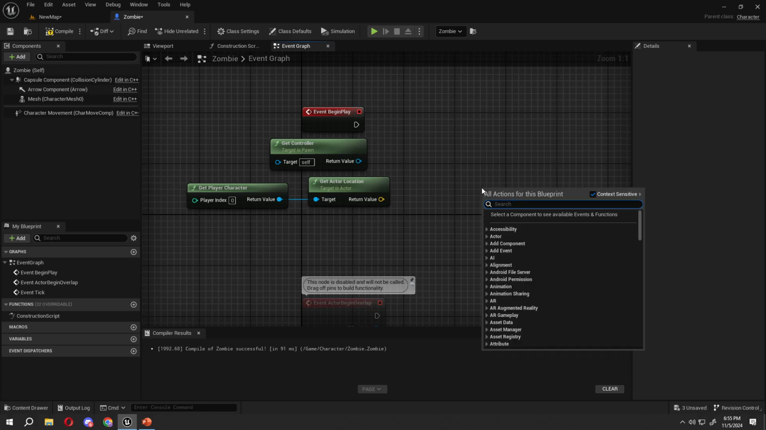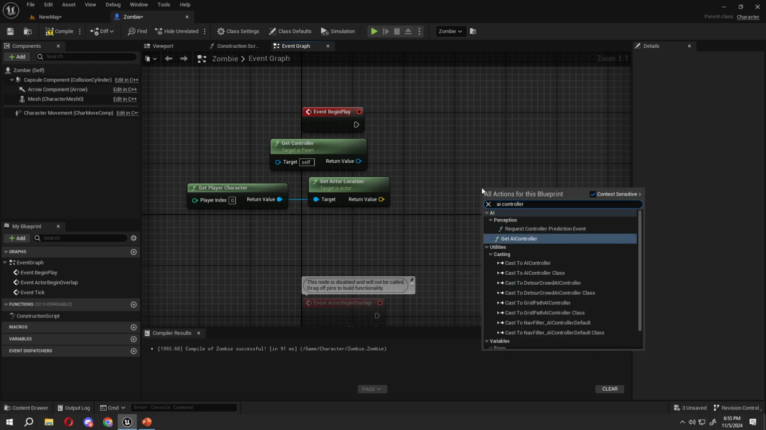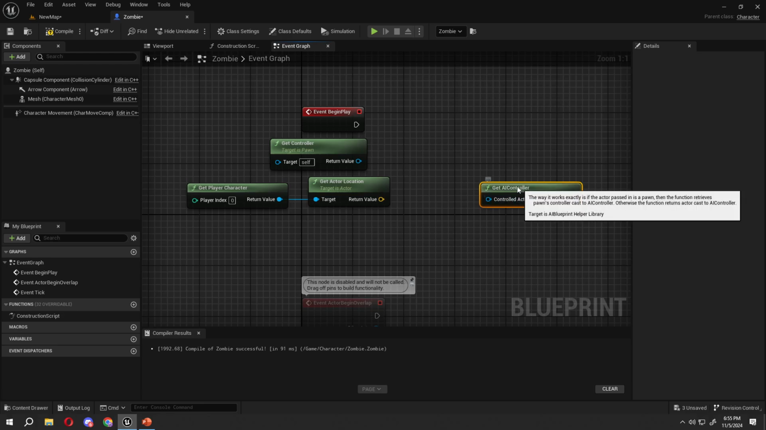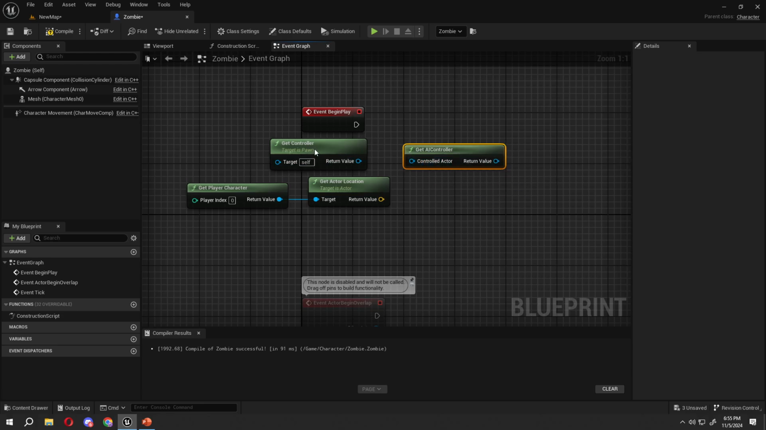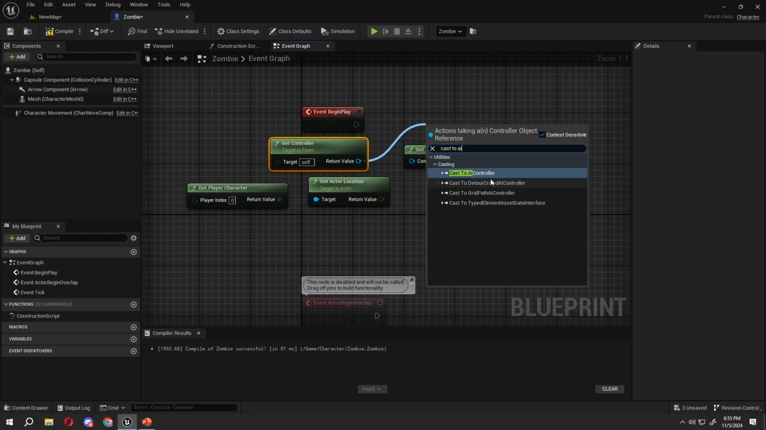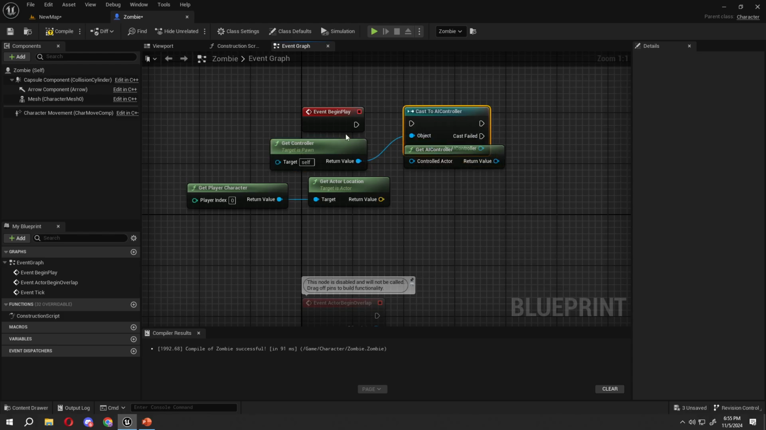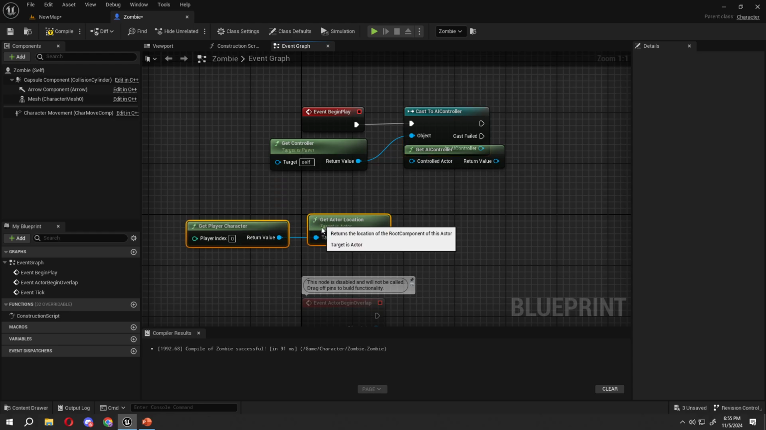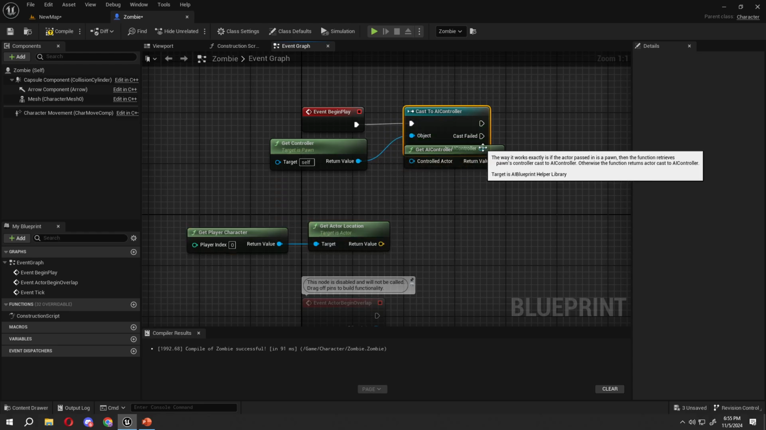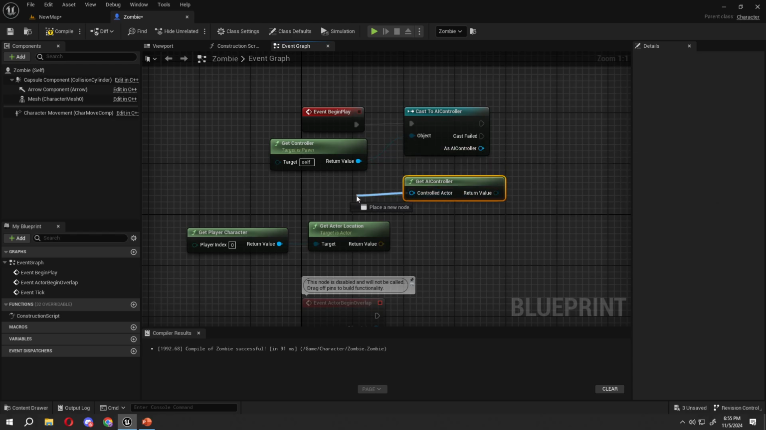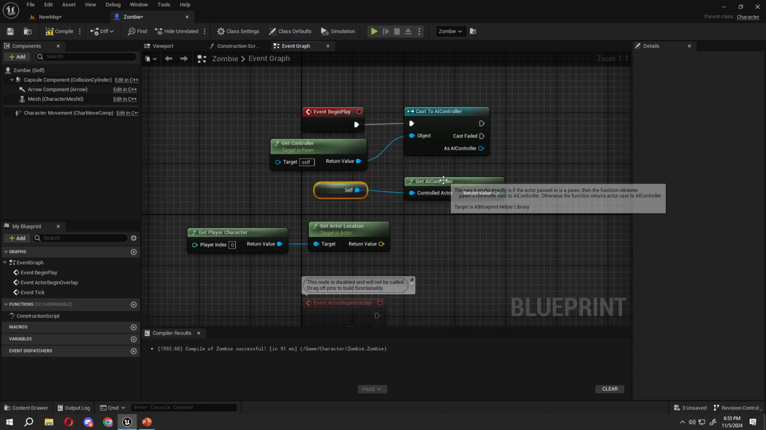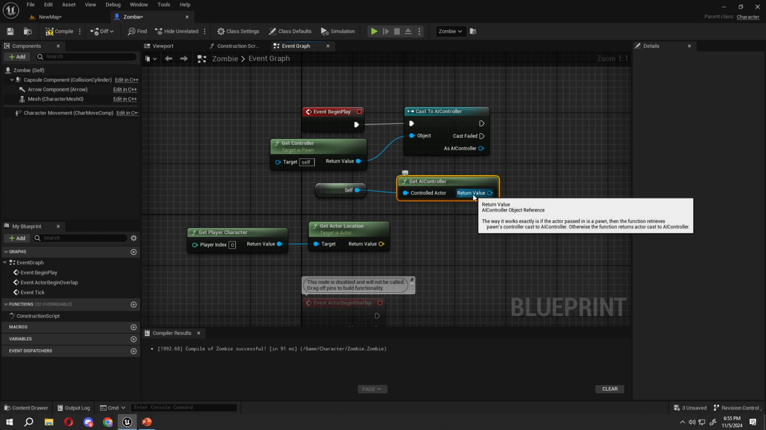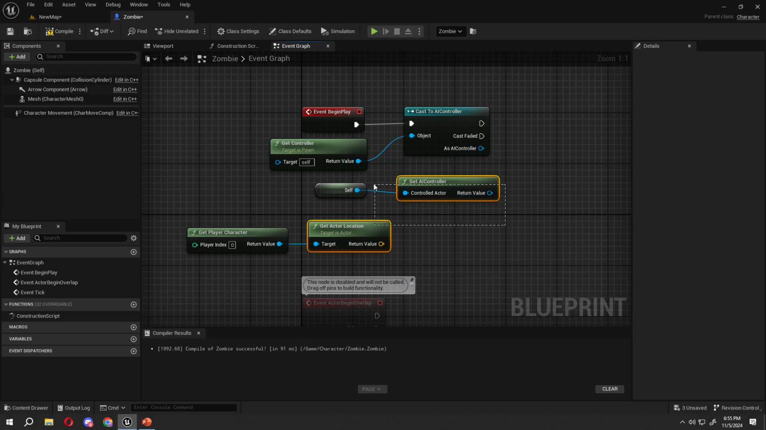Oh wait, let me search AI. Oh, we can do this. Actually, we can just cast this to AI controller. Same thing. Or we could just use get AI controller, and the controlled actor is self. So this is the same thing. We're trying to get the AI controller. So both will work.